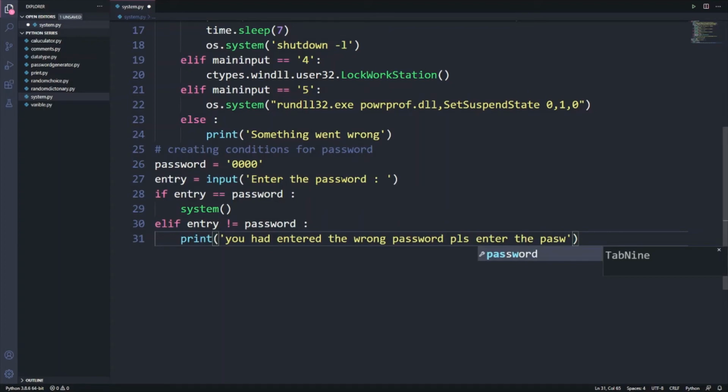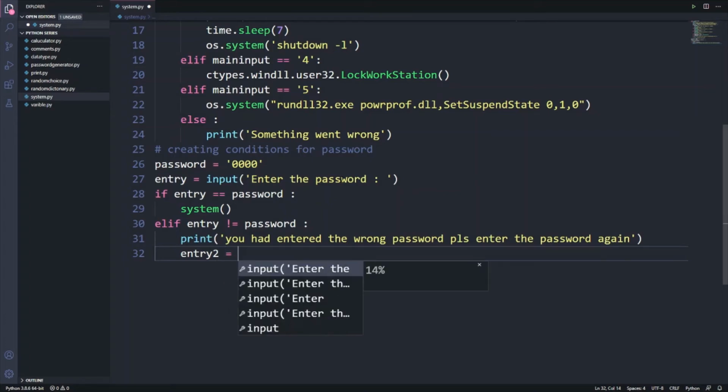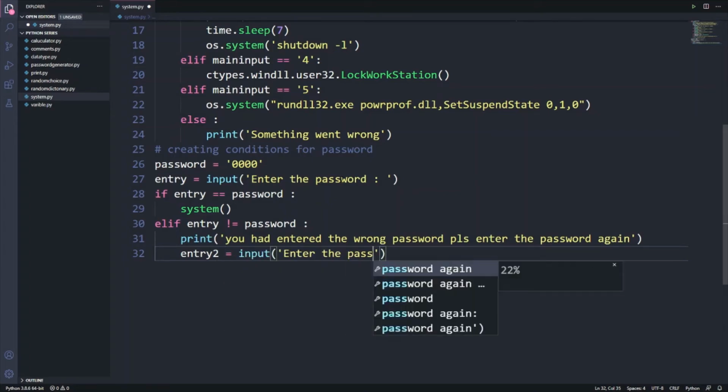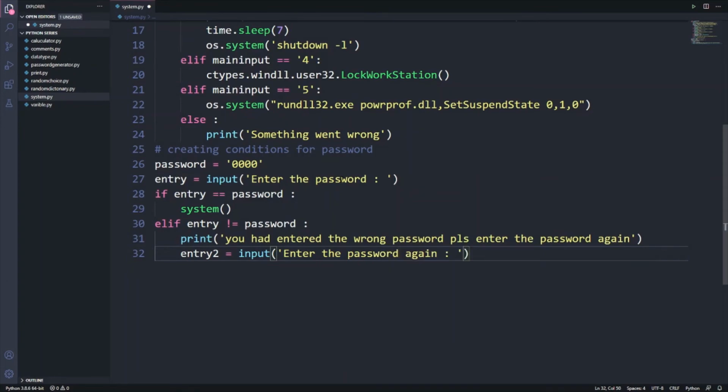again. Now we are creating another variable for the second try. Entry2. I'm not keeping 2entry, because a variable should start with an alphabet or any symbol, but not with a number. So creating, enter the password again. If it went wrong again, what will we do?